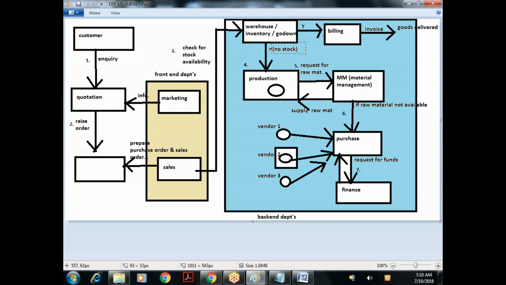If the stock is not available, the request is sent to which department? The production department. What is the responsibility of this department? To manufacture the products. To manufacture any product, what does the production department require? They require raw material, right? So a request is sent to a department called material management. They will supply raw material to the production department. They'll manufacture the product, and then it will be delivered to the customer.